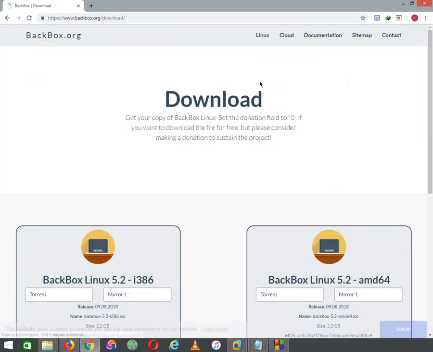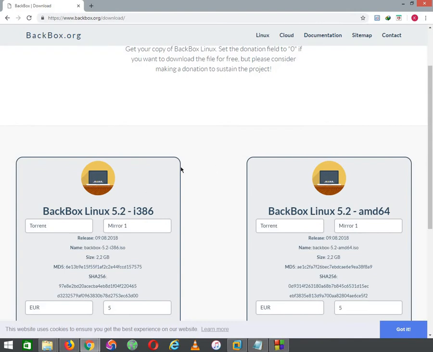And then depending on your computer architecture, you could either choose this one right here or this one right here. So since my computer has a 64-bit architecture, I'll pick this one. So you're going to click this and then go to ISO.